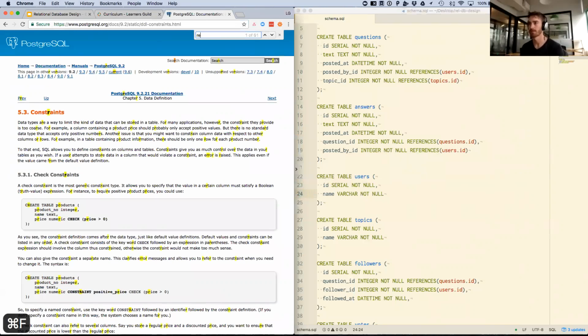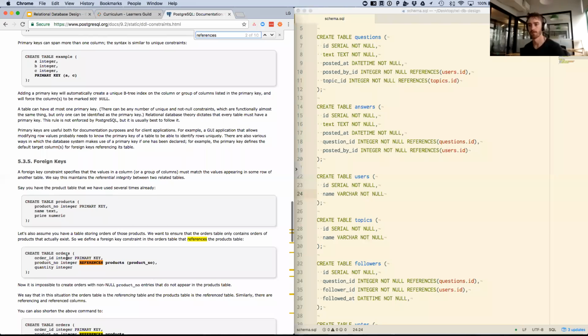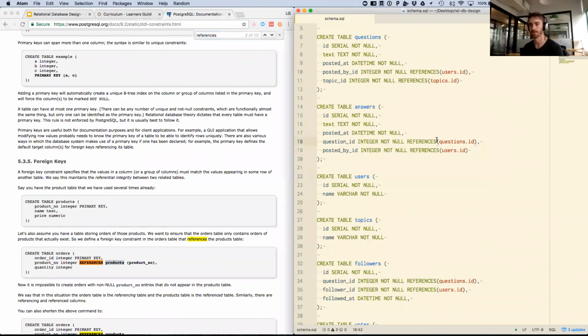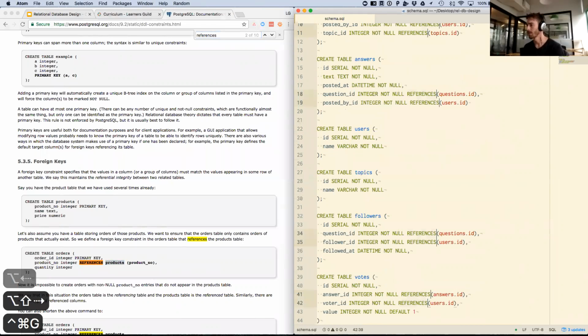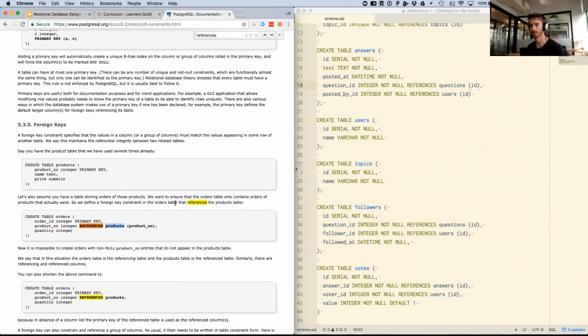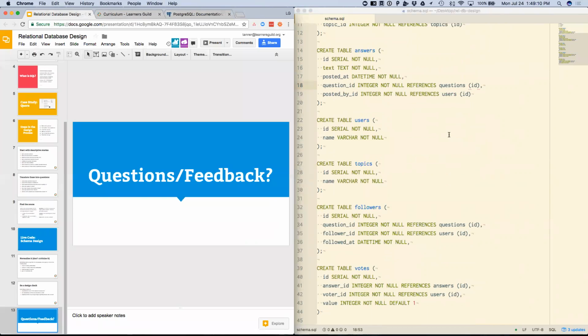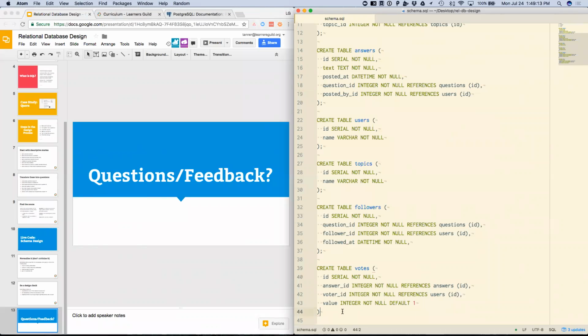So let's see, what about references? Oh, here we go. So it looks like, yeah, I can use references. The syntax is actually references, the table name, and then in parentheses, the field name. So references, yeah, if I do this, it should be like that, as opposed to the table name and the field name inside there. Yeah, okay, cool. Thanks, Zubir. Cool. Yeah, thank you. What other questions do y'all have?